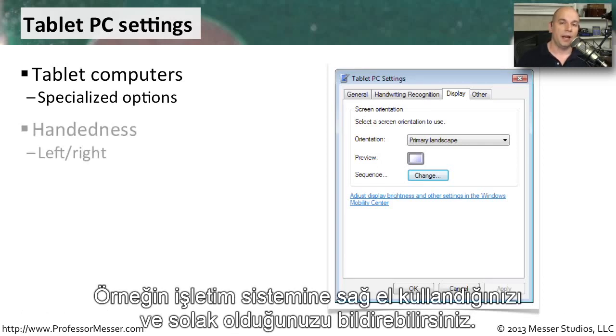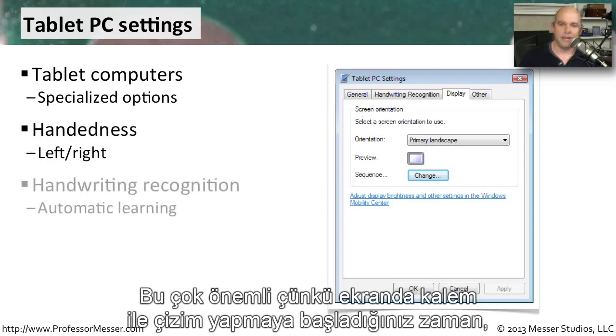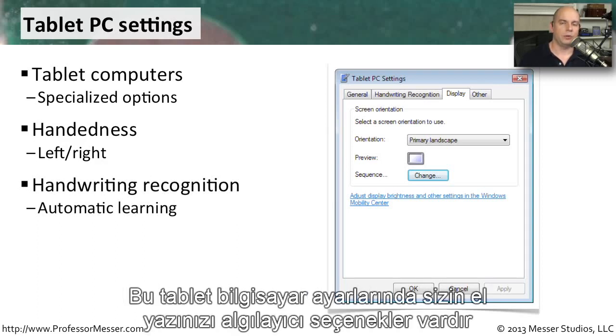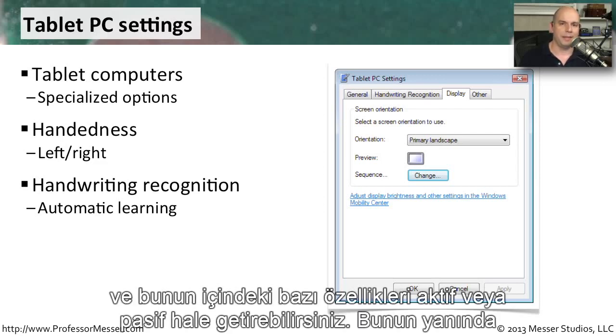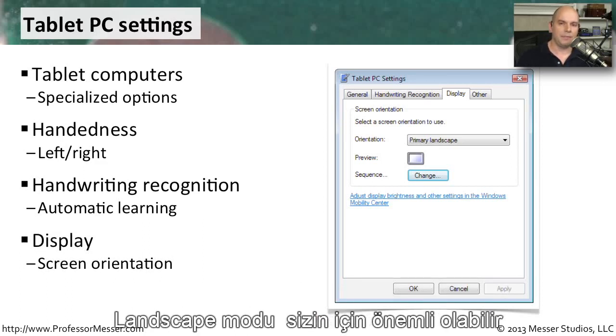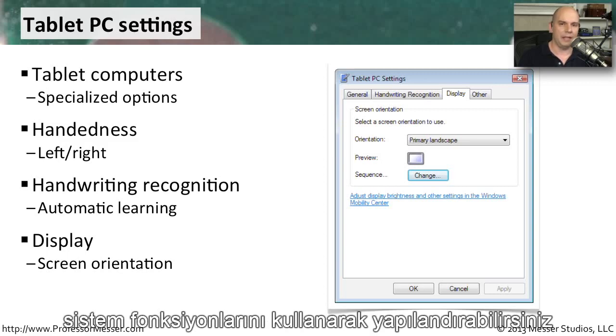For instance, you can tell the operating system whether you are left-handed or right-handed. It becomes very important when you start drawing on the screen with your stylus. Since you're now writing with a stylus, Windows can learn how you write. So your handwriting recognition options can also be found in these tablet PC settings, and you can enable or disable certain capabilities inside of that. You can also configure the display orientation. Maybe you use your tablet PC in a landscape mode, maybe it's in a portrait mode, and you would configure exactly how your system is set up to use that tablet functionality.